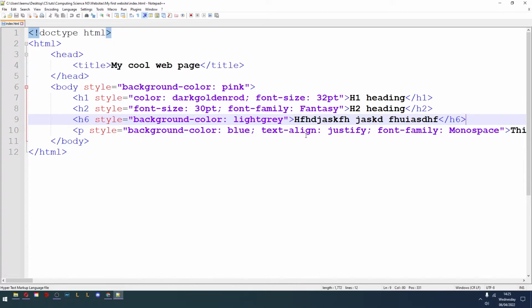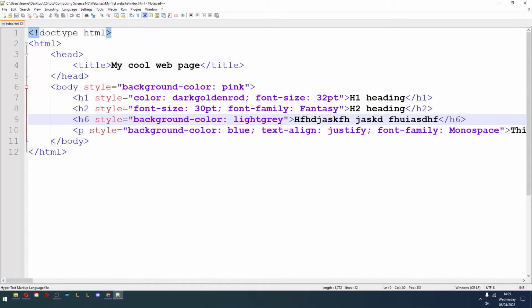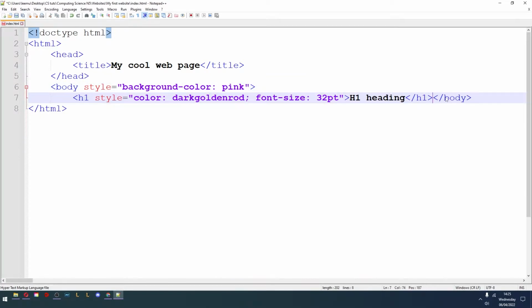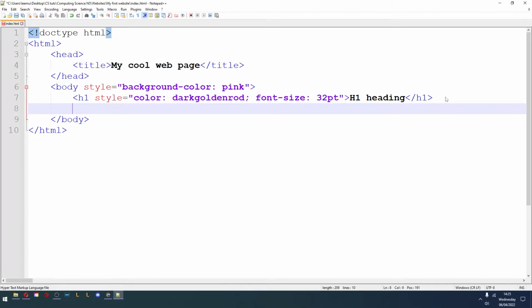Now this website has a very long paragraph here that's full of nonsense, so I'm just going to delete that. Let's delete everything except the heading. And I will include an image tag. Now there's a couple of things to note about the image tag. It is just IMG.